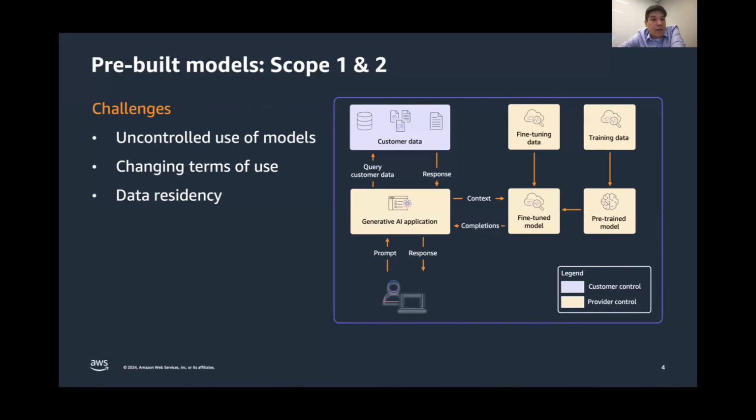Additionally, because these are fully managed, there's also a licensing agreement associated to that. So changing terms happens all the time. It could happen on short notice, and it could in turn affect how you look at how that application is used to meet your own compliance and risk requirements for your company. As well as data residency.